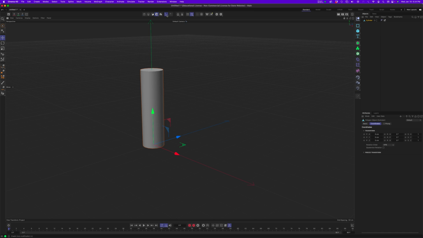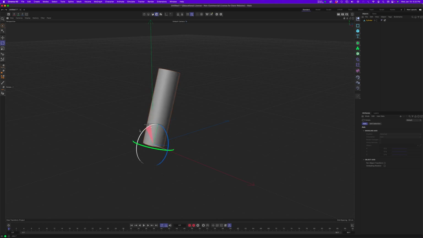I'll turn this back off, and this is important, so that at this point, if I move the object, it moves. And most importantly, if I rotate, it's going to rotate from this base.